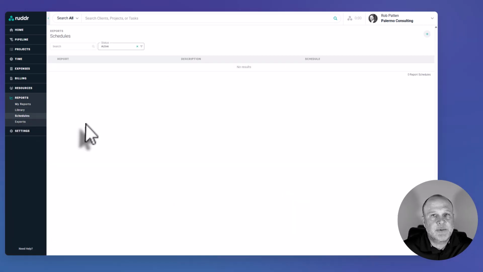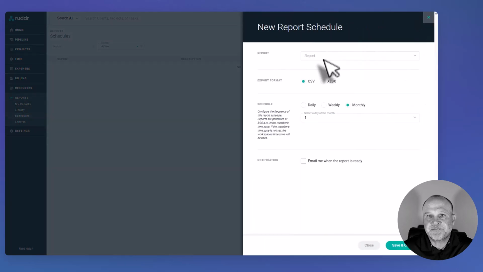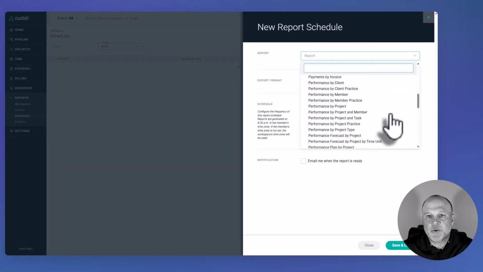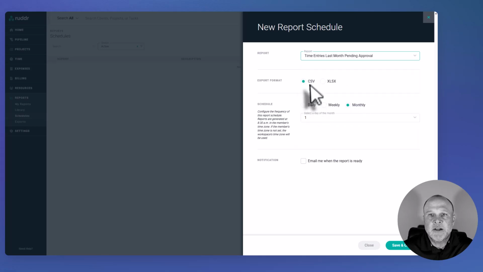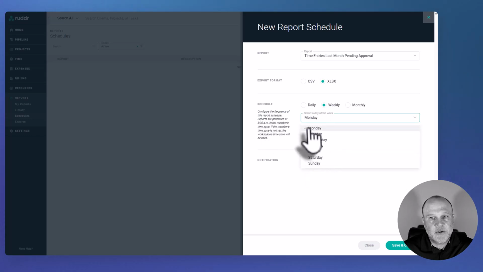So, for example, let's say we want to run that time entries last month pending approval report on a schedule. We'll come in here to schedules, hit the plus button. We will scroll down to that particular report, so time entries last month pending approval. Maybe I want to get that in Excel format. I could run that daily. It'll run at 8:30 in the morning. I could run it weekly and tell Ruddr which day of the week to run it at. It'll run at 8:30 in the morning on that day.